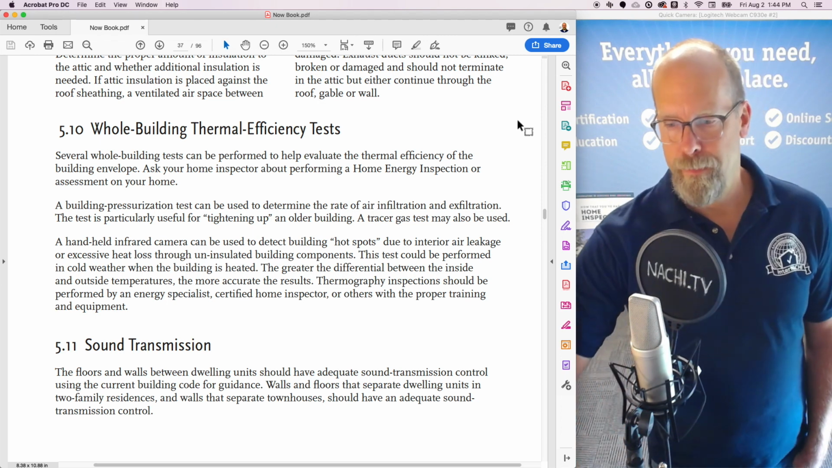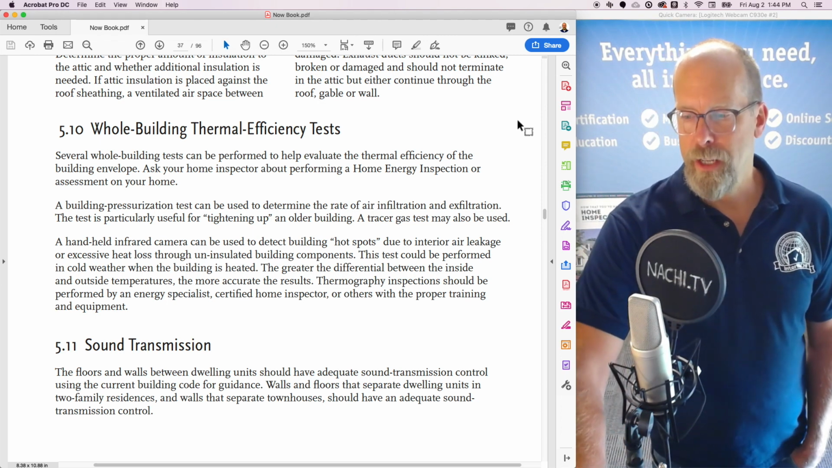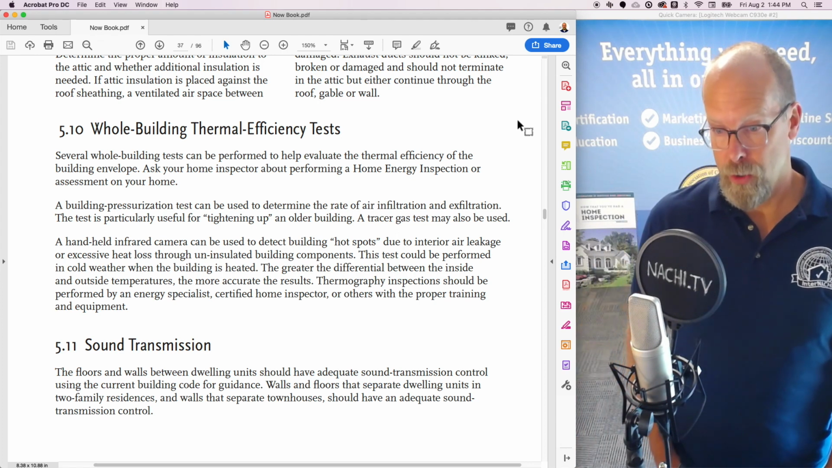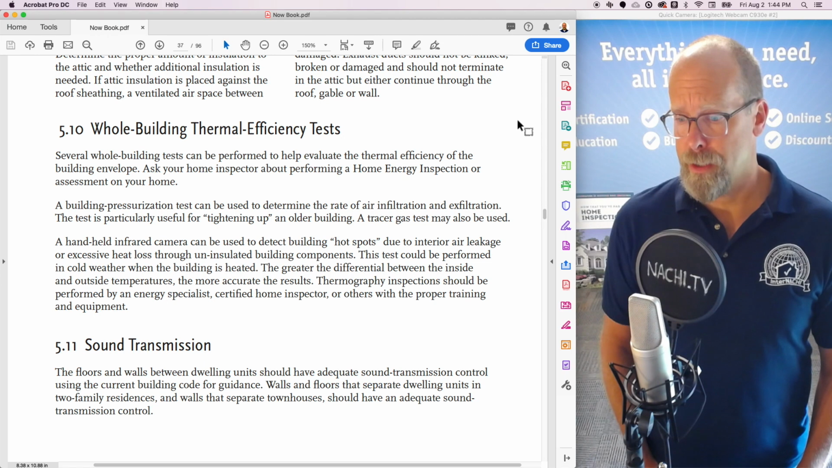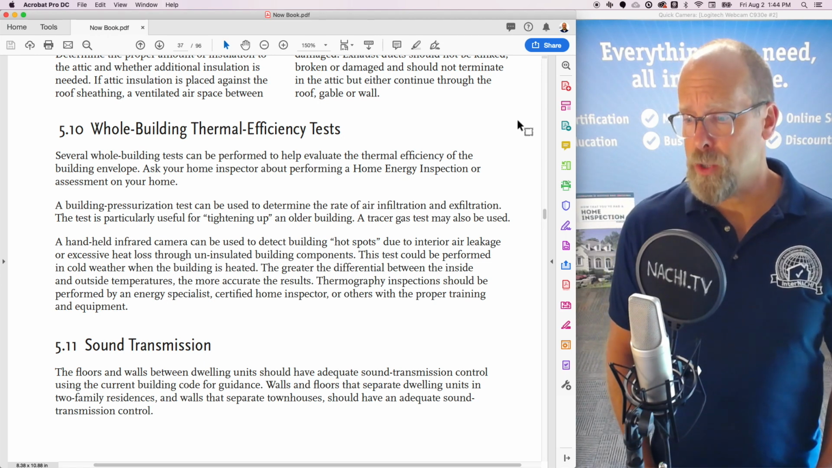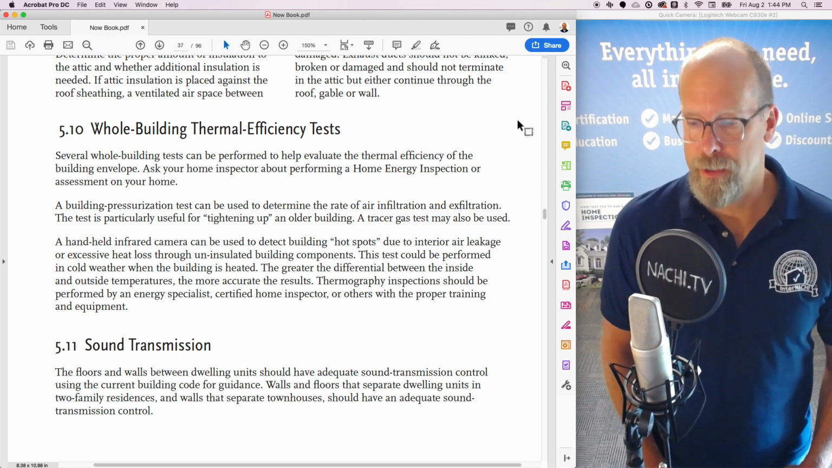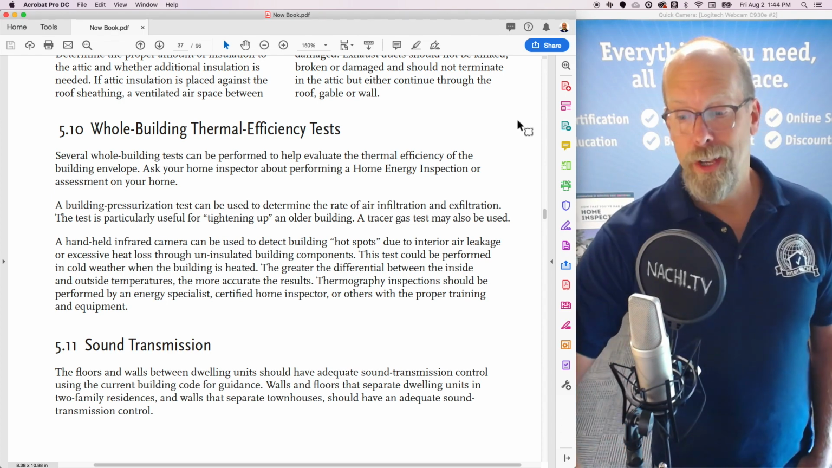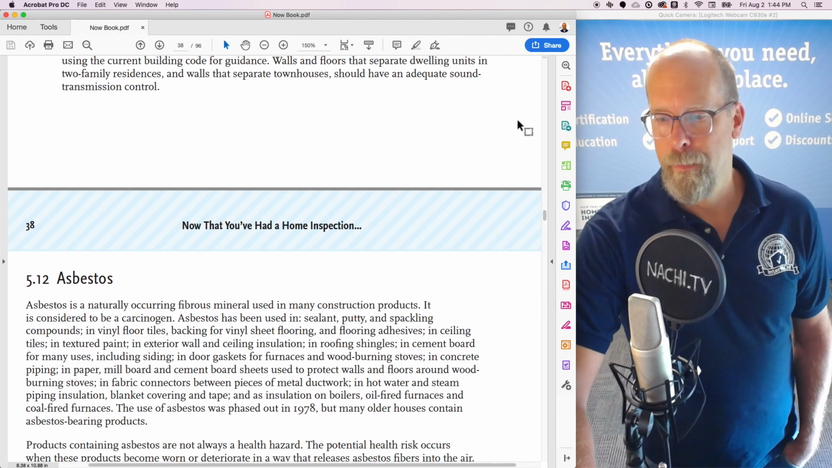Sound transmission. The floors and walls between dwelling units should have adequate sound transmission control using the current building code for guidance. Walls and floors that separate dwelling units in two-family residences and walls that separate townhouses should have an adequate sound transmission control.